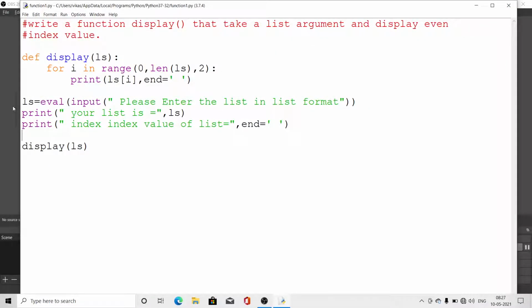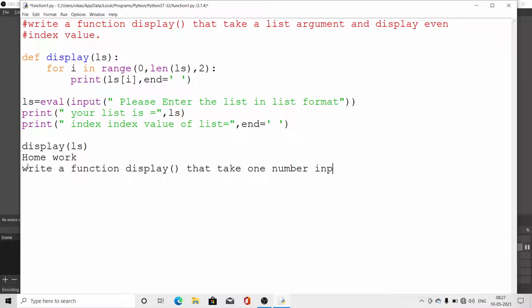In the same way, you can also make functions to initialize it. Clear? So I hope you have understood all this. Now I am giving some homework for you. Write a function display that takes one number as input, one parameter, take one parameter as int.